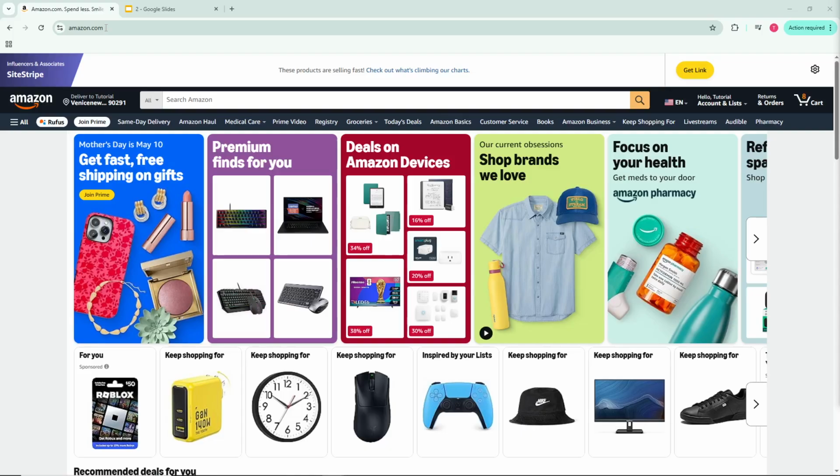Let's start by opening your web browser and heading over to Amazon.com. Once you're there, go ahead and sign into your account. After you've logged in, you'll be on Amazon's homepage, ready to navigate to your orders.